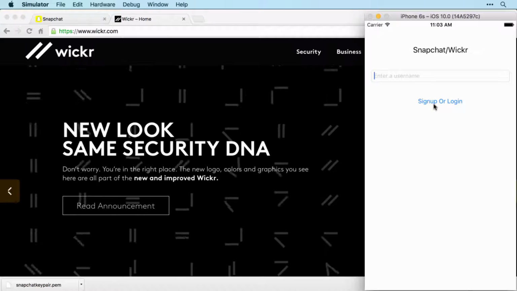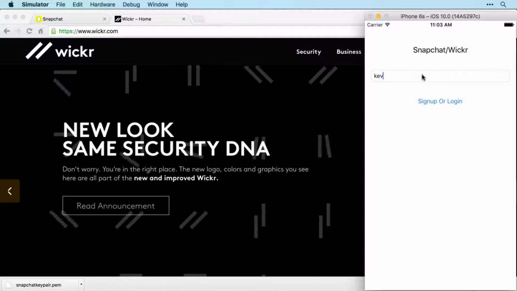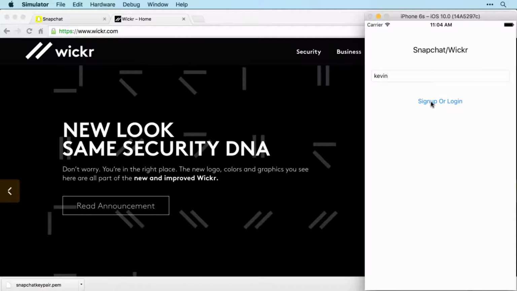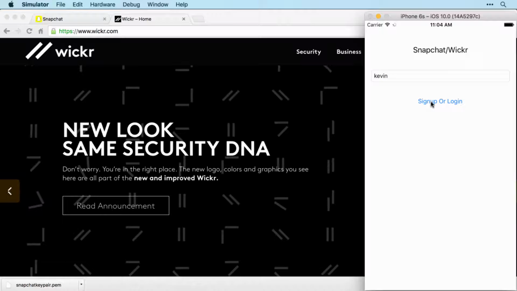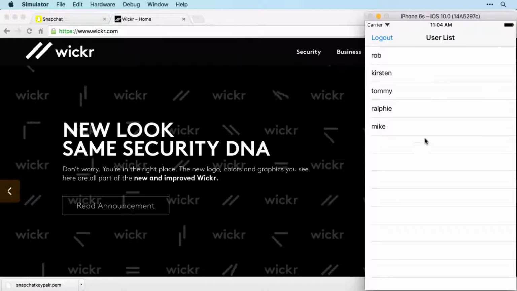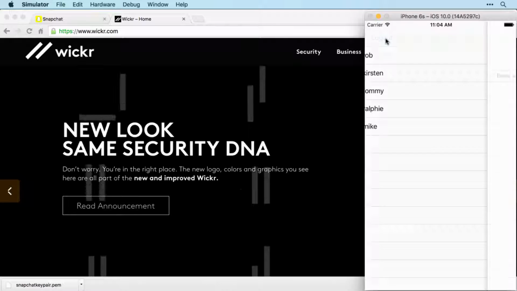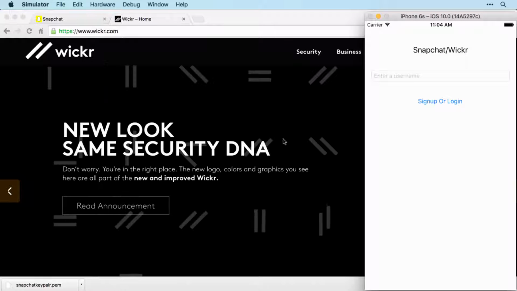So this is really designed for single use messaging because once someone knows your username, they can impersonate you very easily if they want to. So I'll just choose a random username and then that will log the user in. And then we can see the user list right there from Pass Server, as well as a nice logout button as well. So that's it.